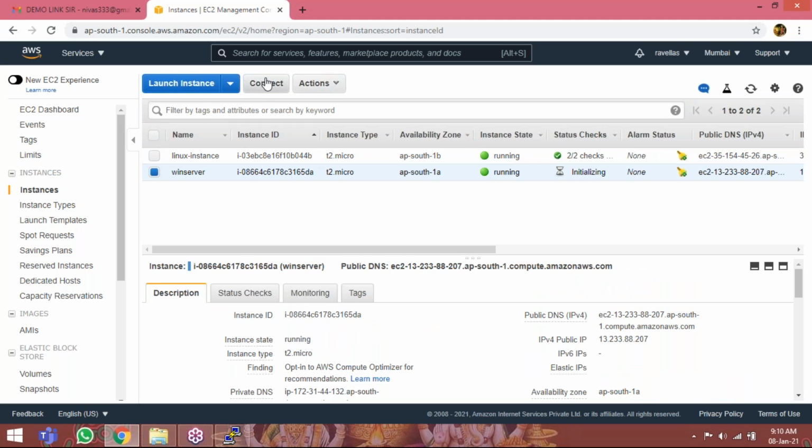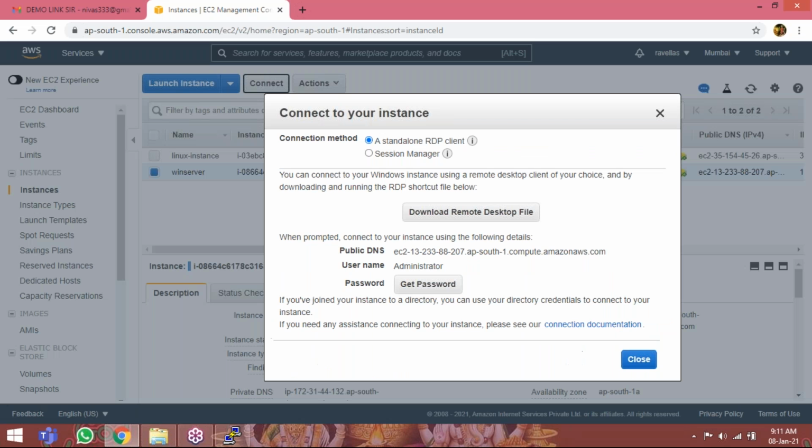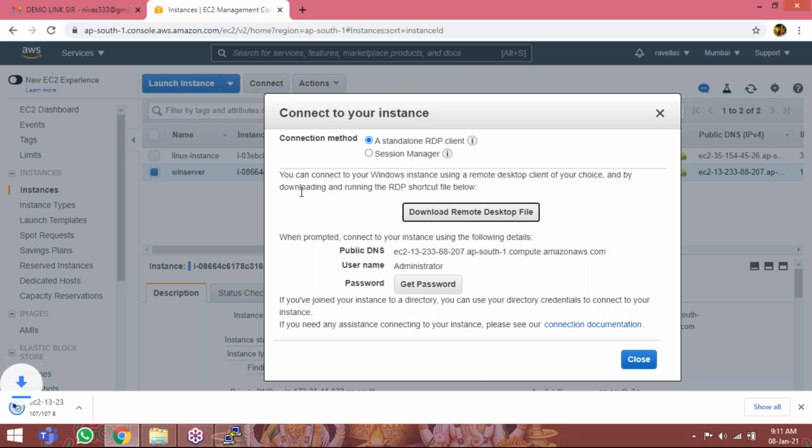So click on connect. See here, a slight difference is there. For the Linux instance, we copied the public IP, went for PuTTY, and logged in. Here, click on connect because you need to download the remote desktop file. Click on connect. So download the remote desktop file. Click download the file.